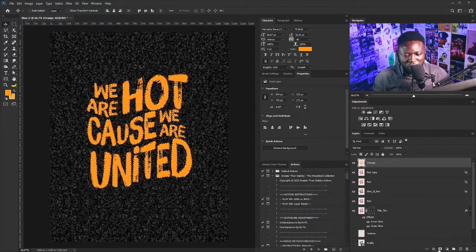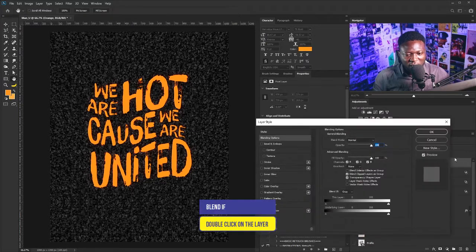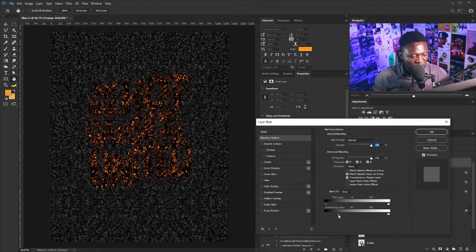So I am going to just add the vector mask again. And for this one, I'm going to double click again and push this in just like so. And I'll hold Alt to break the slider like so. All right. Pushing this here.